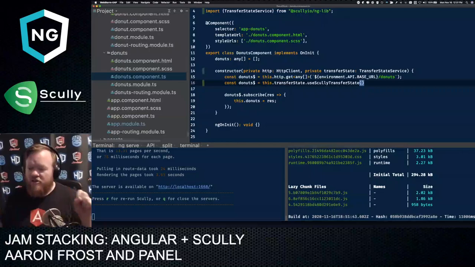Now, Scully transfer state takes two arguments. The first one is the name in the cache that I'm going to name these variables. So I'm going to take these donuts and put them in the cache as donuts. Okay, simple. It's not happening here. But during the build, I have to give it the observable that I want it to use to fetch the data. So I'm going to copy this and paste it in here.